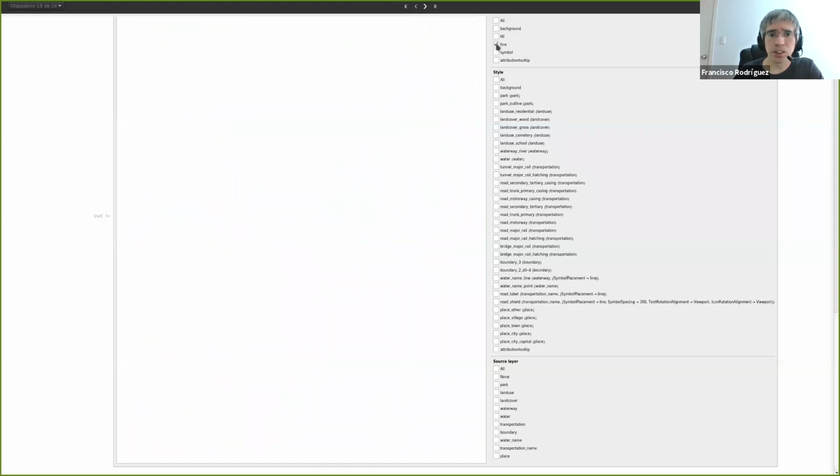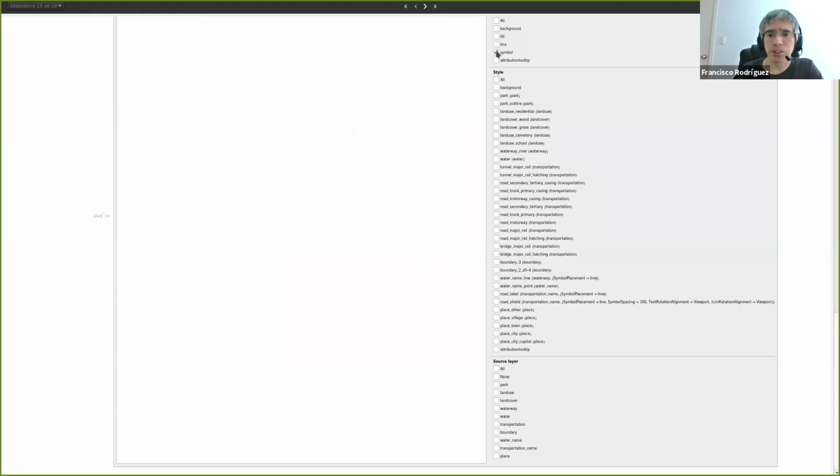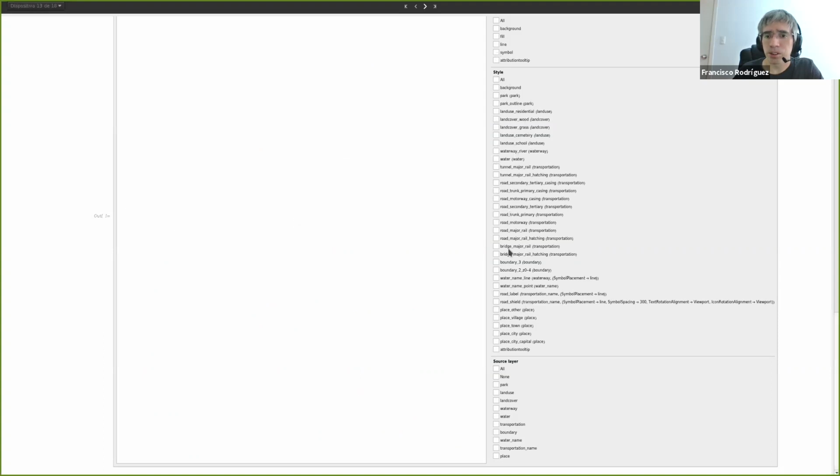Lines, there are lots of different lines going on here, and the different types of symbols. All these symbols, we are still working on improving this even more. So you can see here all the different layers. For example, I can choose only the transportation names or only the water names. Well, it seems that some might be outside.